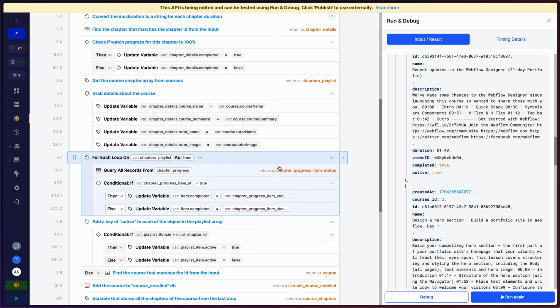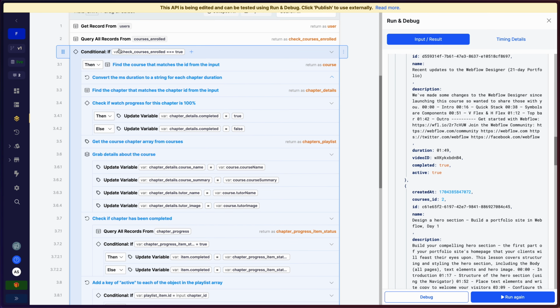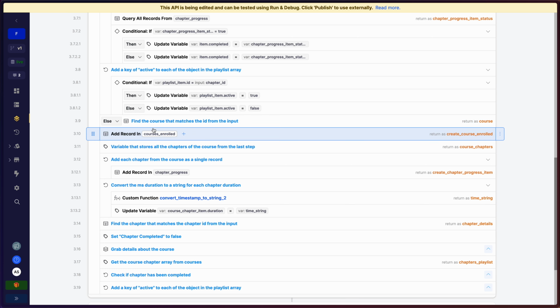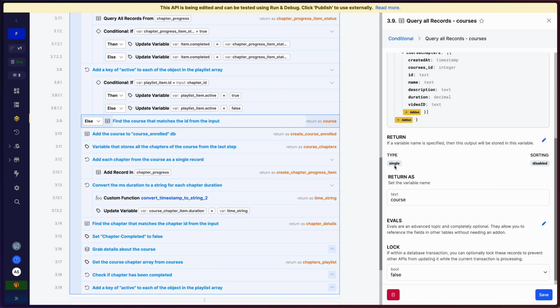So that's the purpose of this function right here. And that brings us to the end of if the user is enrolled into this course. So now let's head over to what happens if the user is not enrolled in this course. What we do is we have the first function, query all records from course. We check up course ID from the input and try to match it with the course ID from our courses database. And we output this as a single, just a single record.